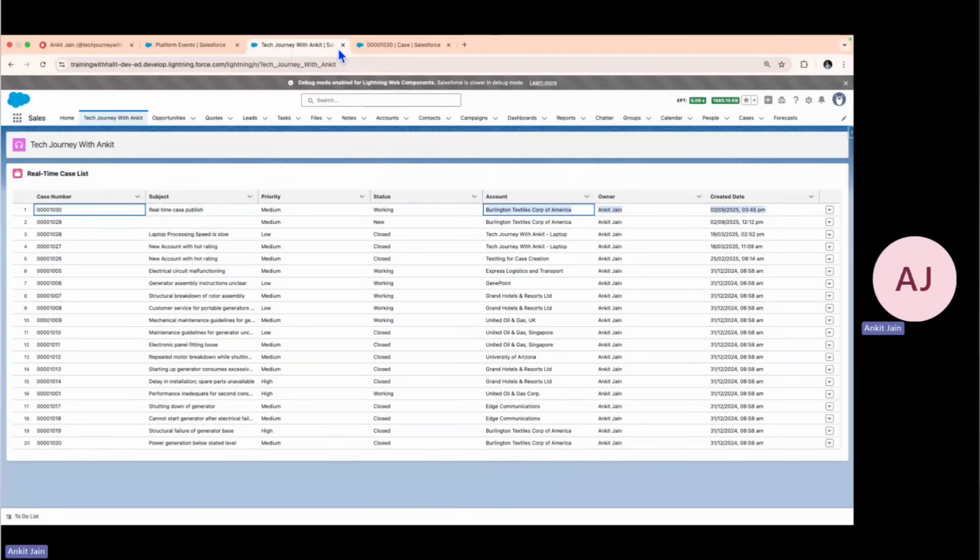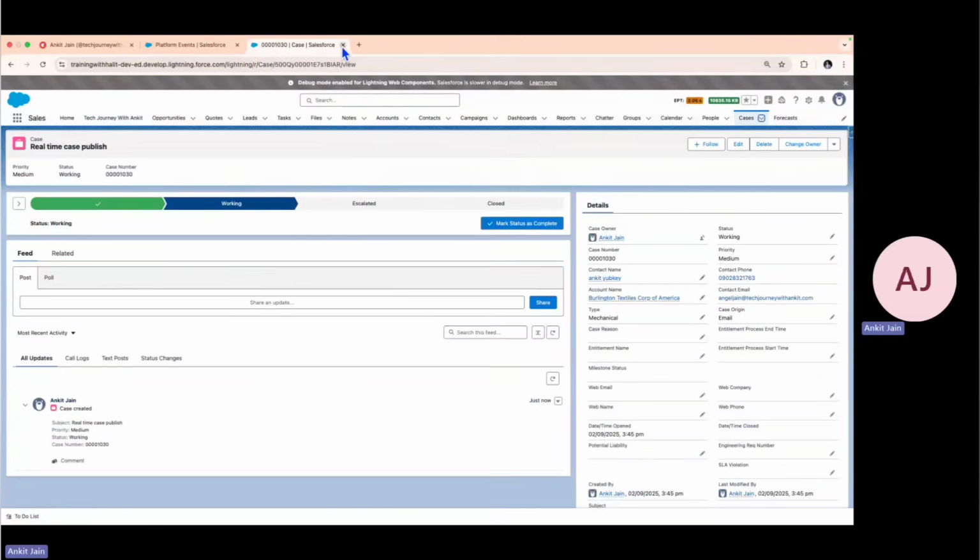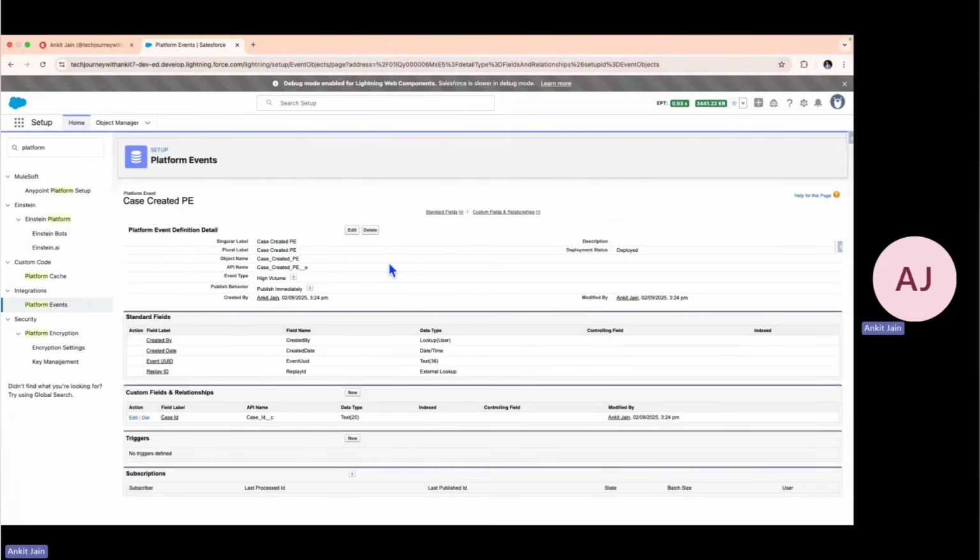So what all different things need to be done? As I said, the very first thing that we will be doing here is, and let me close this, we will be creating the platform event. What I have done in advance, I have already created the platform event. If you don't know how to create the platform event, what you have to do from the setup menu, you have to go here and search for the platform event and then take the option of new. This is the name of the platform event that I have given.